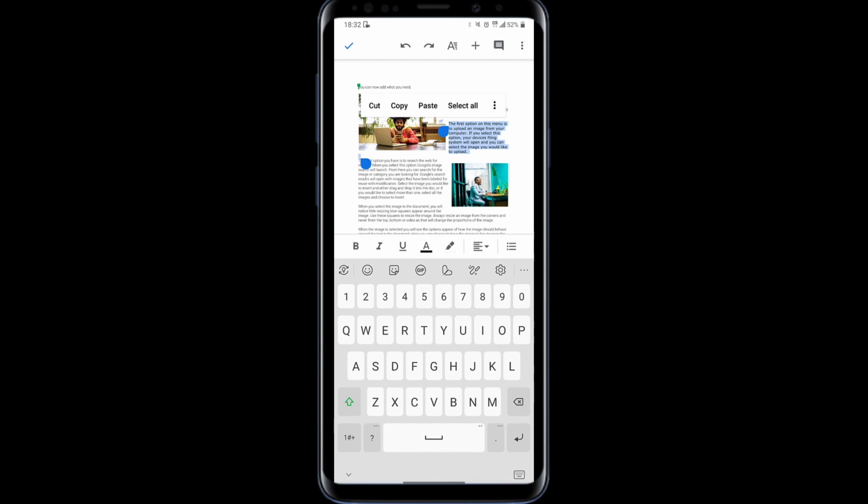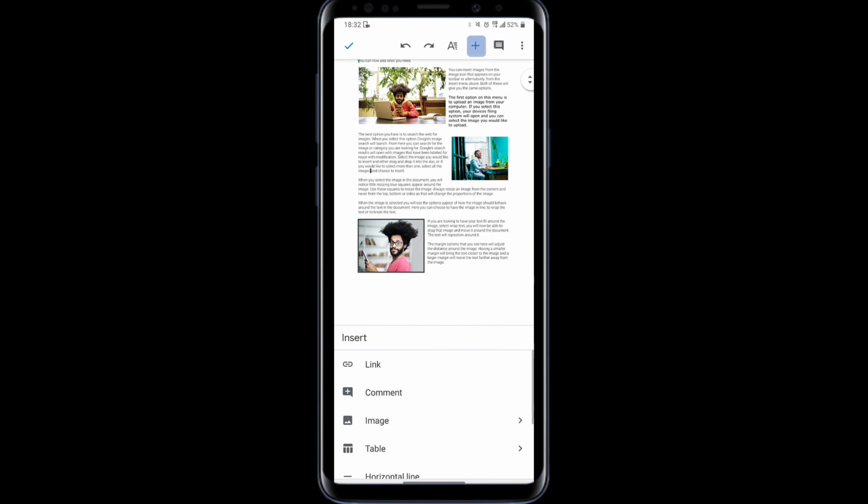redo. If you would like to insert something into your document, use the little plus icon that appears. From the menu that appears, you will be able to insert a link, a comment, an image, a table, a horizontal line, a page break, page numbers, or a footnote. Let's have a look at some of these in more detail.